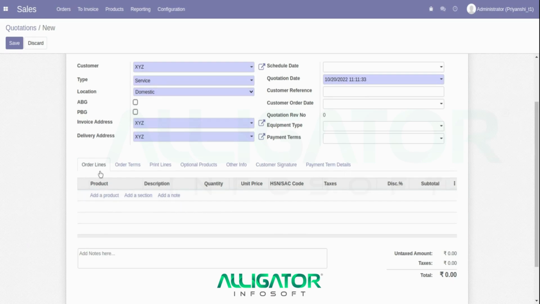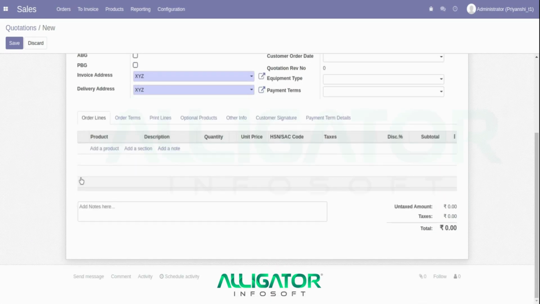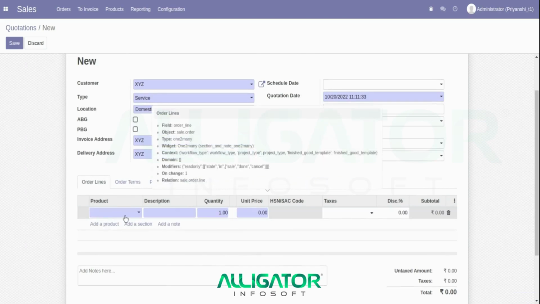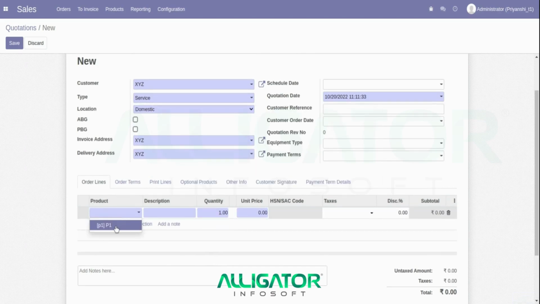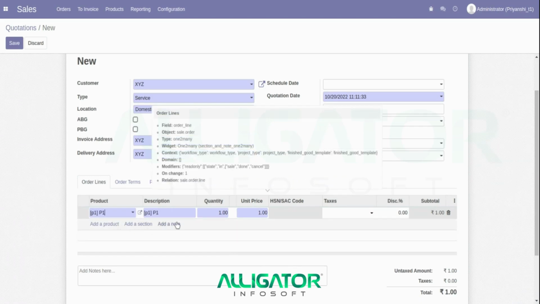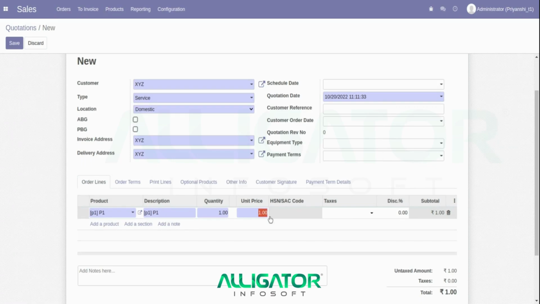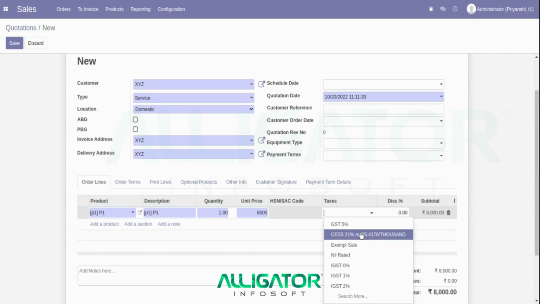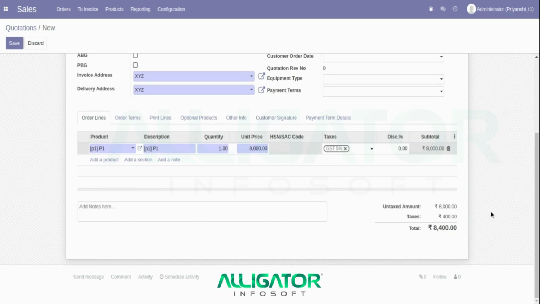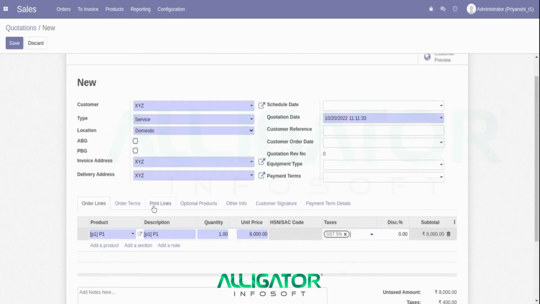Now comes the order lines. Here you need to put in the product, so just add a product, select any product. So this is an already existing product in my system, I'm selecting this. So details related to that product will automatically come. For example, description, here it automatically comes. You can select the price from here, or you can set the price from the products as well. So you can select product price here. I'm selecting, for example, this. You can add taxes here, and it will calculate the total amount and show it to you here.